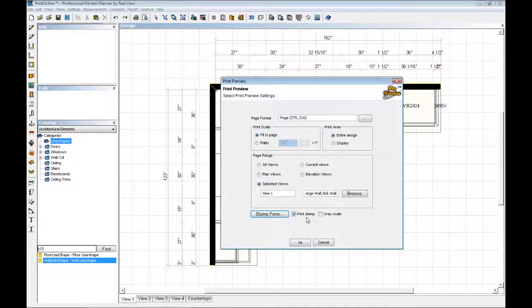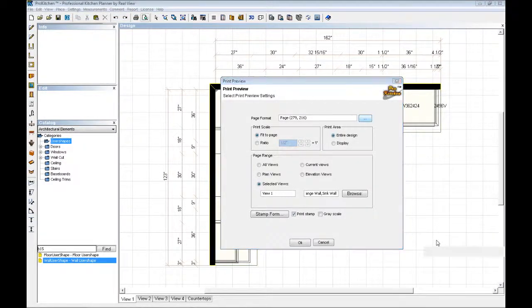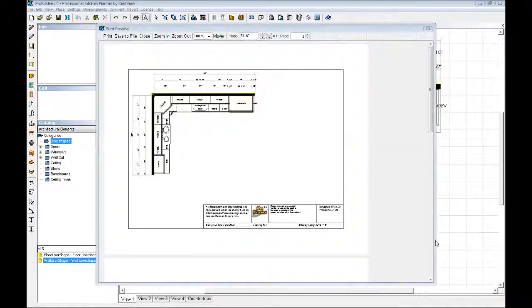You can also click the print stamp form, and what that will do is remove the border around the plans. You also have the ability to change the format of your page by clicking on this button with the 3 little dots. This allows you to change it from portrait to landscape and back and forth, and adjust your margins if needed. Once you have everything set up, you simply click on the OK button, and this will bring up the print preview.